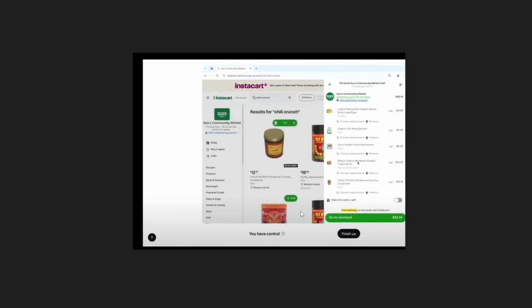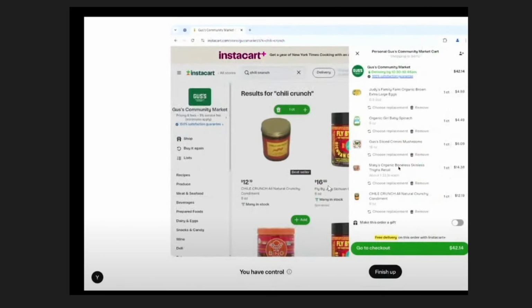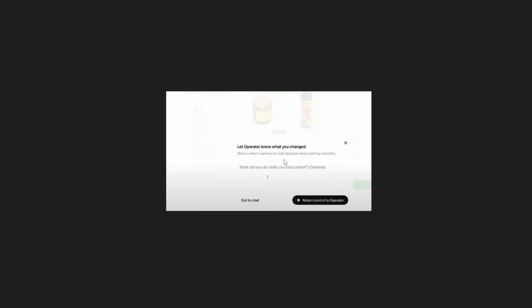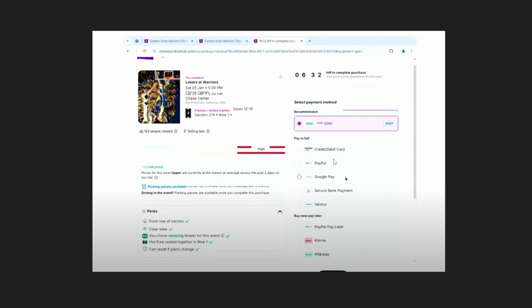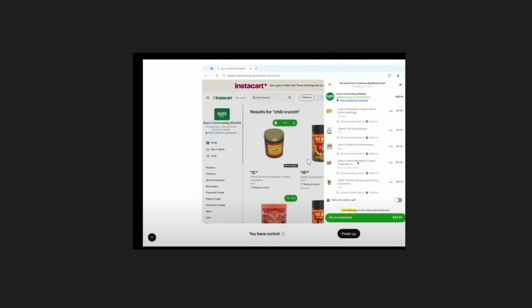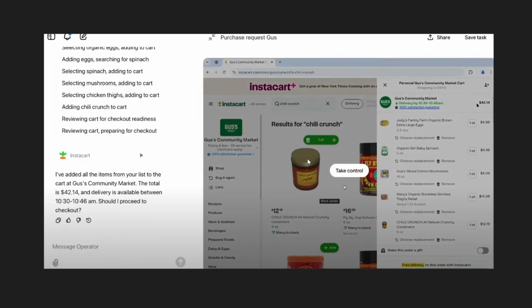And yeah, this is how it looks. It says you have control, which means that we are working on that booking. You can even give feedback so that Operator knows if you have made any changes and make it smoother. This is also another example where the AI agent tries to book a ticket to a basketball game. This feature is super cool and I'm really excited to see what it is going to do in the future, and can't wait to access it.